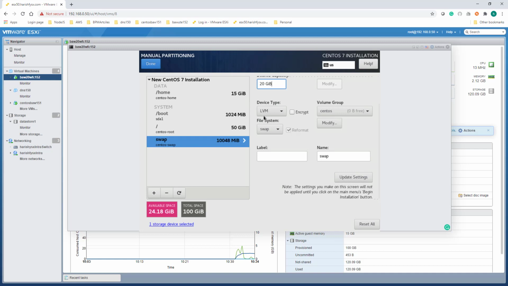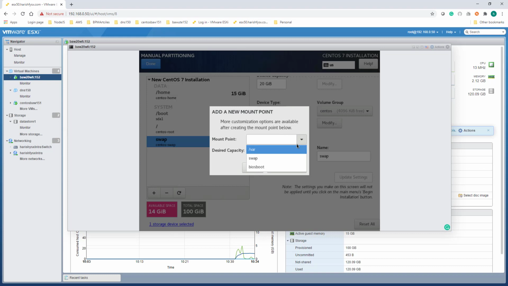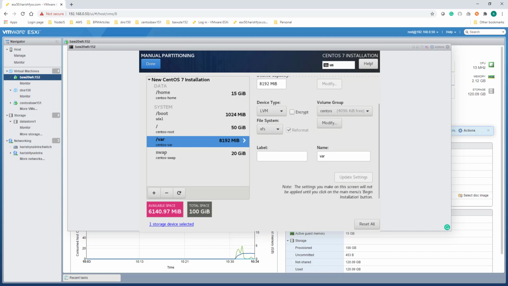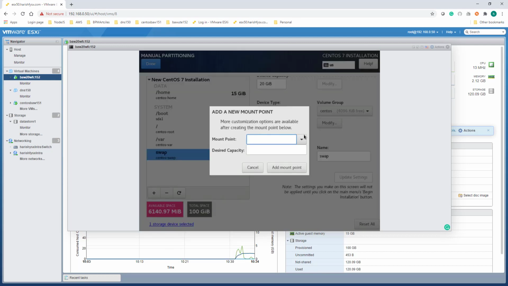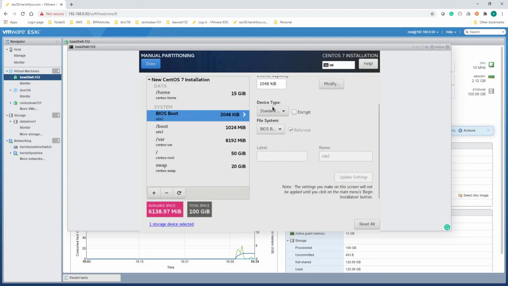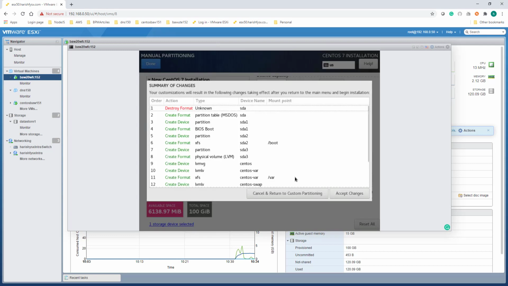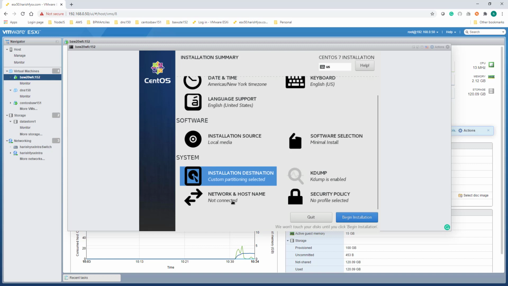I know it's very high for swap, but it's a requirement for the Oracle. I mean, there are other ways, you can create a swap file, but I just want to follow the simple steps here. And for root, I'm giving 8 gig. On the BIOS boot, actually 2 MB is sufficient, but you can change it to like 3 MB or 4 MB if you're not satisfied with that 2 MB.